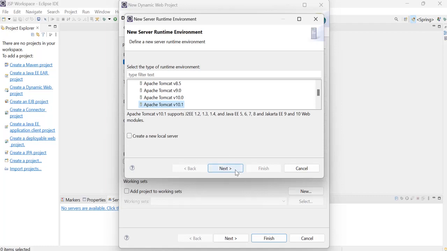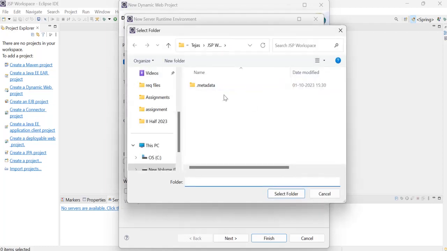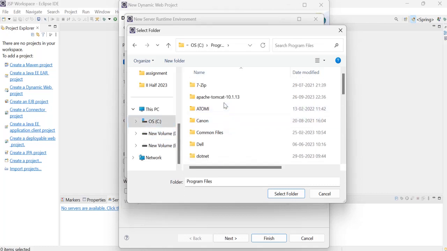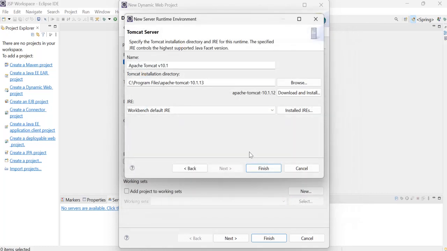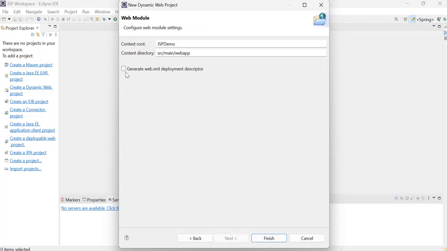So 10.1, click on next, and here browse for the Tomcat installation directory, and that is nothing but our program files. Select folder and click on finish, then click on next and check this generate web.xml deployment descriptor. The web.xml deployment descriptor file is with the JSP folder. If it is not there, you need to write the web.xml file separately. So instead of taking those efforts, just put a check mark over here.